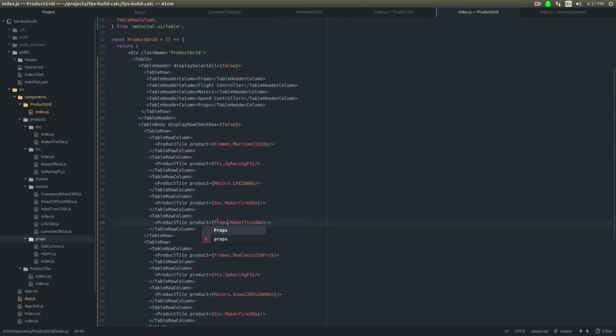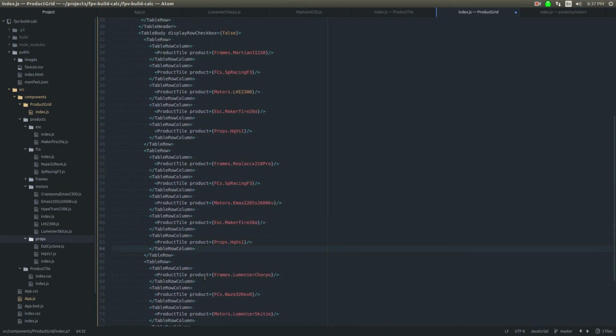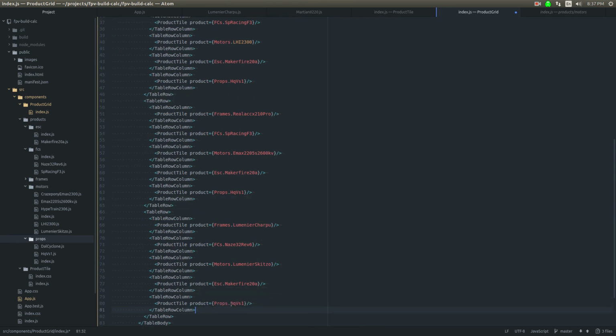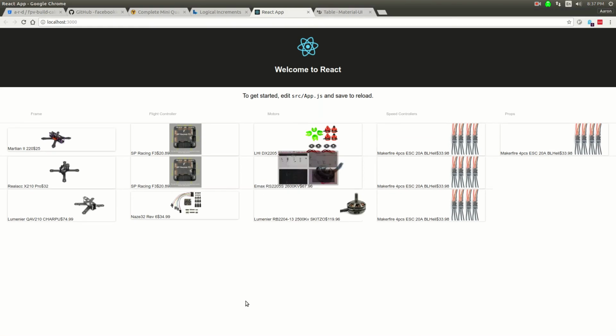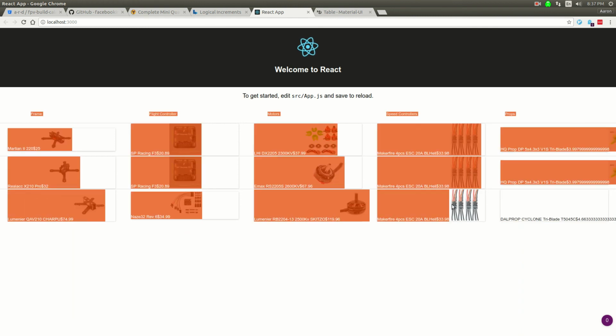So we'll say props dot HQ VS1. And then we'll put the cyclones last, because I think the cyclones are a little better. All right. So this will be the last thing. Dal cyclone. All right. Cool. Everything's flowing off the page, which is not good, but we'll clean that up next time.